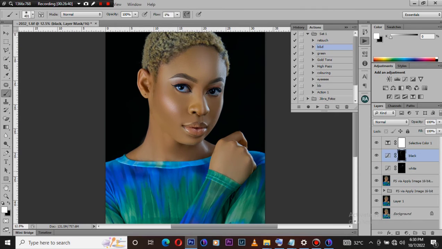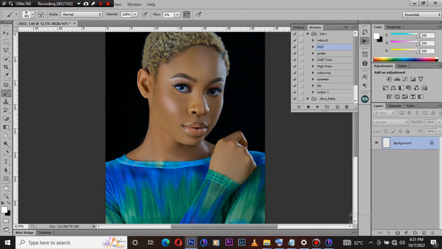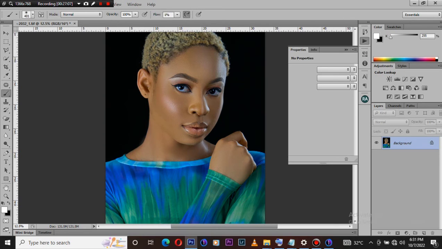As you can see, the highlight is much, so you can also reduce the opacity of the highlights on the picture. I'll reduce mine to around 50 something, so that I can make it look natural. Okay, we are done. The next thing we're going to do now is color grading.